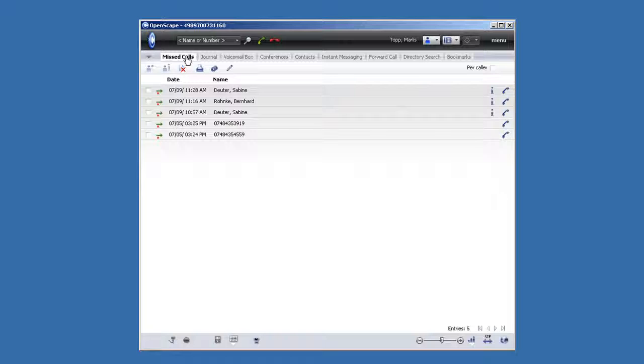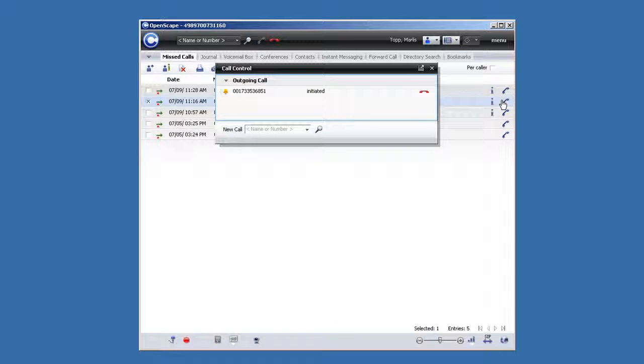The tabs, right below the main menu, provide quick access to the functions you use on a daily basis. The Missed Calls tab shows calls you have missed. You can return the calls simply by clicking on the phone icon next to the appropriate person's name.